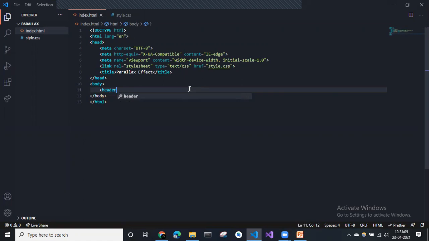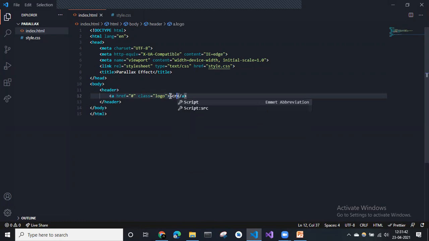Then in the body, we are going to add a header, and in the header we are going to give a link as a logo. So href will be a hash, and class will be logo. Then here the name, let's give Scratch Coders.